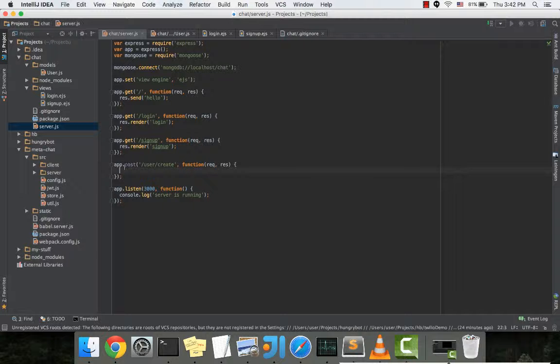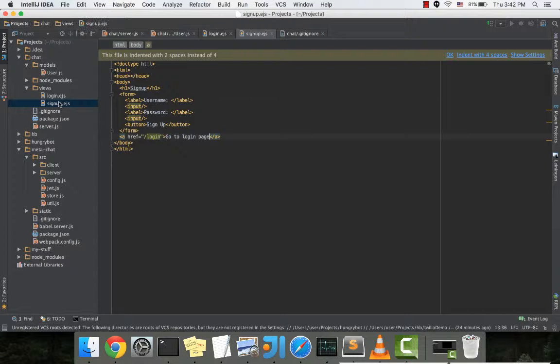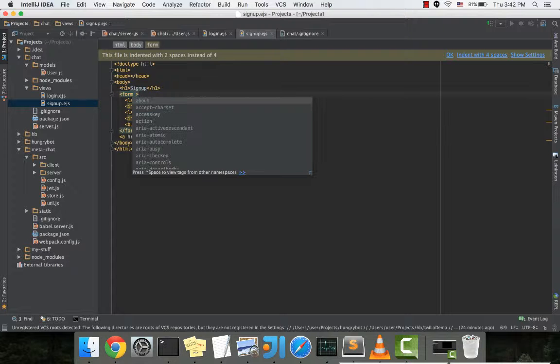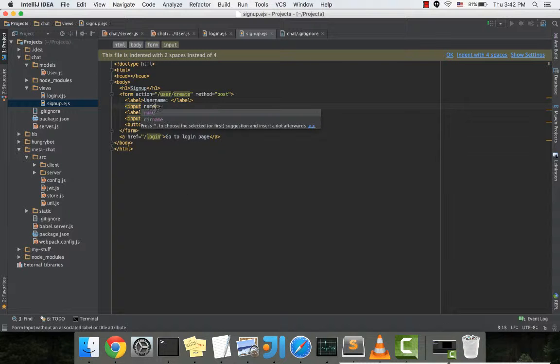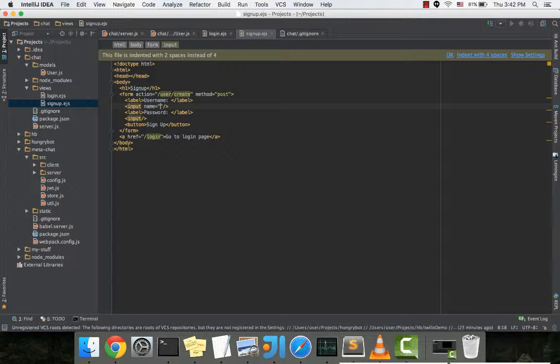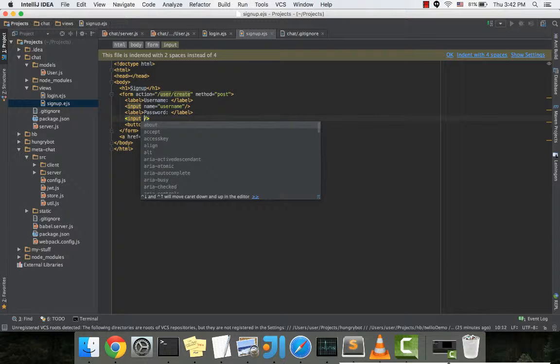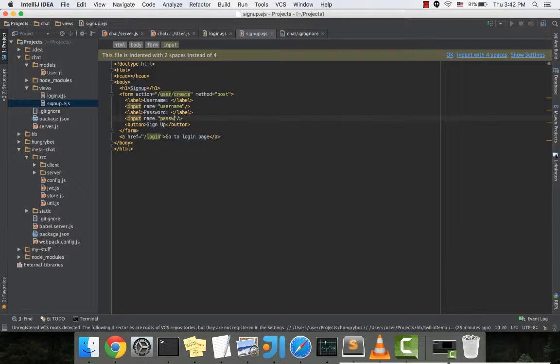Okay, so before we do this, let's go ahead and go into the sign up page. I want this form to send the data to the server at user/create, and then I want the method to be post. I want these inputs to have a name so that I can access them on the server side. So username, password.